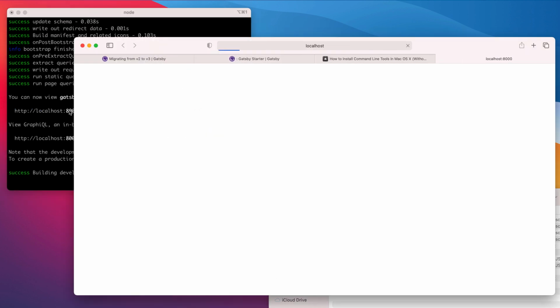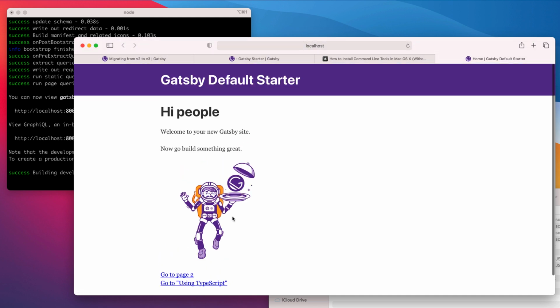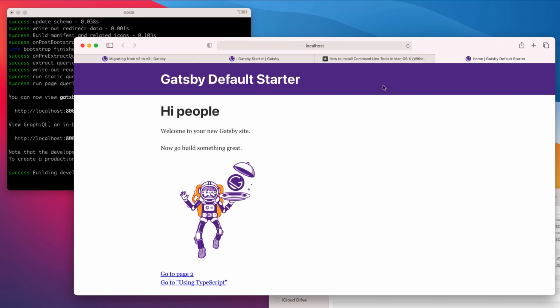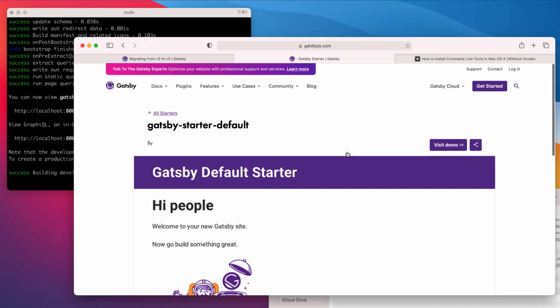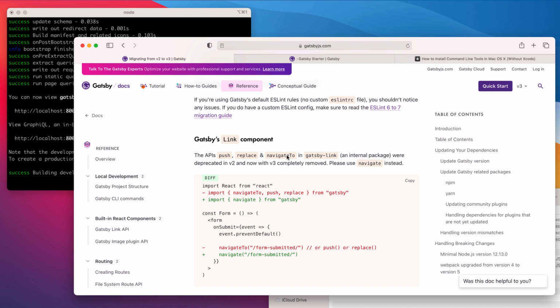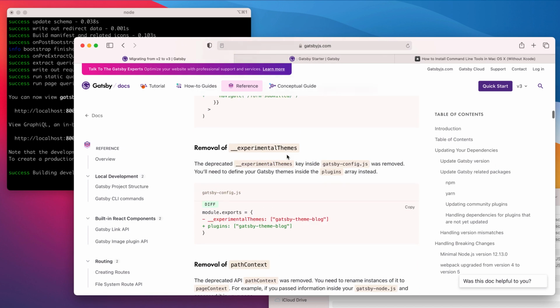I'm going to run localhost:8000. Gatsby default starter, hi people, and the Spaceman is fully intact. So far, everything worked. Pretty successfully from version 2 to version 3, but do be aware you might have to update certain pieces and certain projects may fail or may not fail.